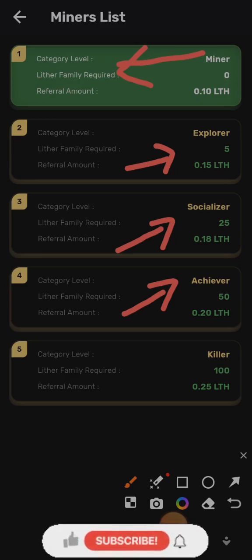Now for level 1 you earn 0.1 just by inviting or not inviting. Then from level 2, being an explorer, you have to invite 5 persons, and what you earn per hour is 0.15. Then your level 3, being a socializer, you earn 0.18 per hour. Then for being an achiever, you earn 0.20 per hour.